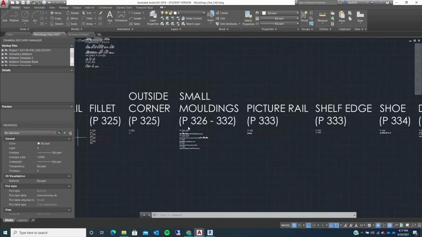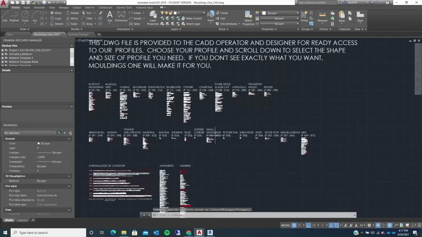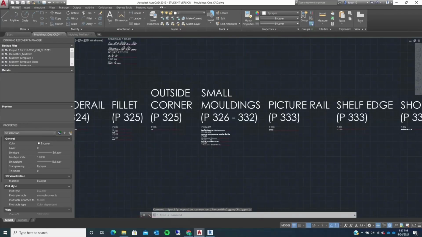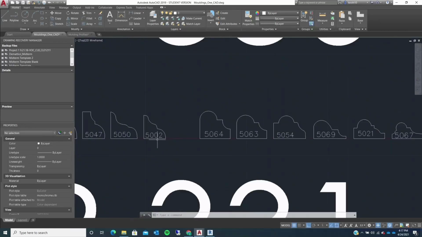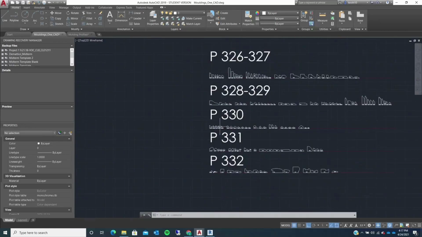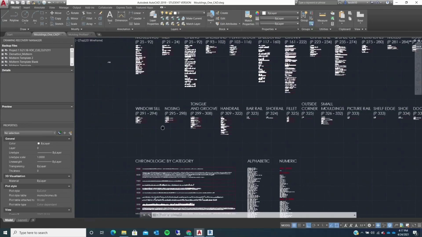So that last molding I pulled from down here where it says small moldings. All right, so right there. And that one is right here, 5002. So anything from this category if you're wanting to do sort of your own thing.